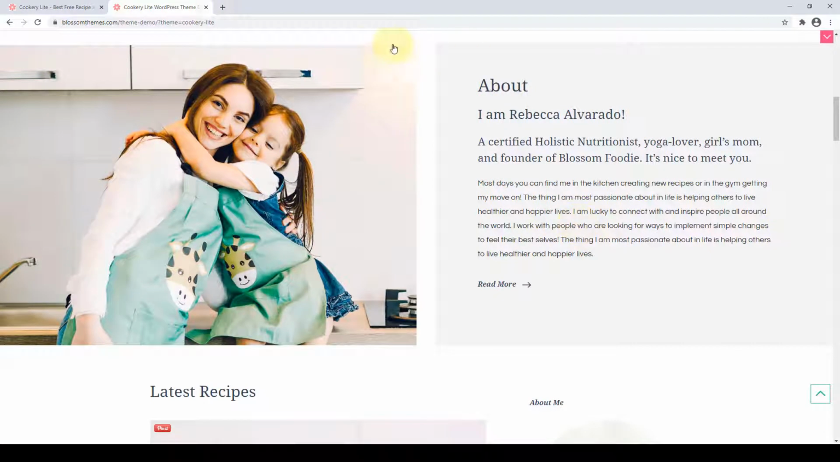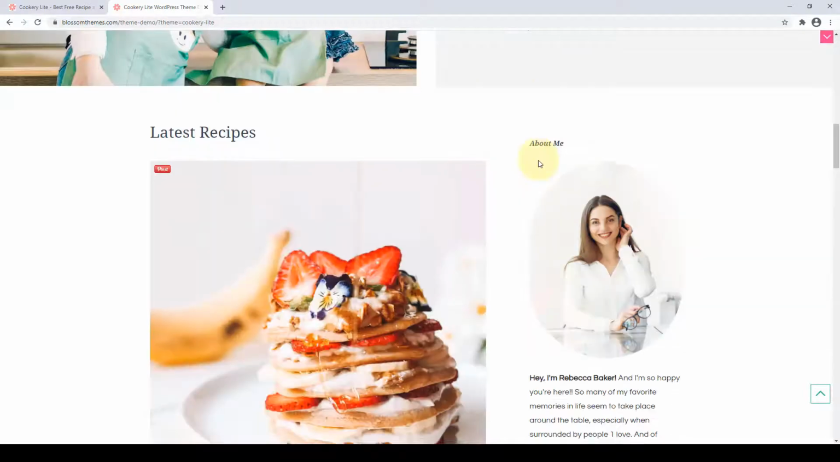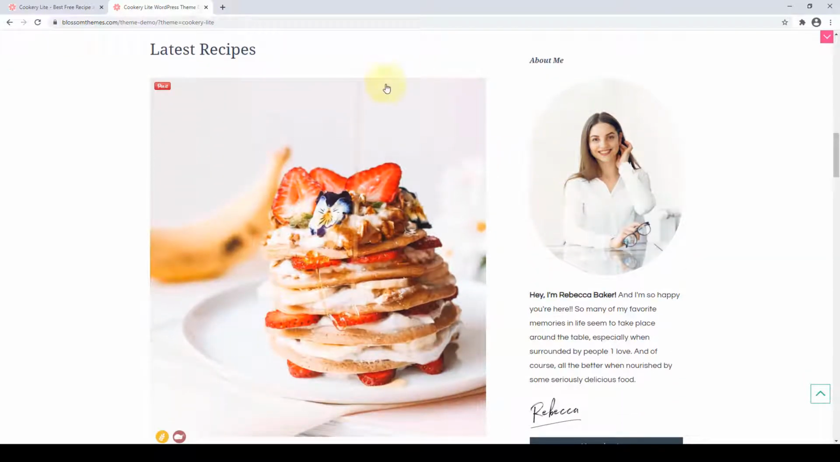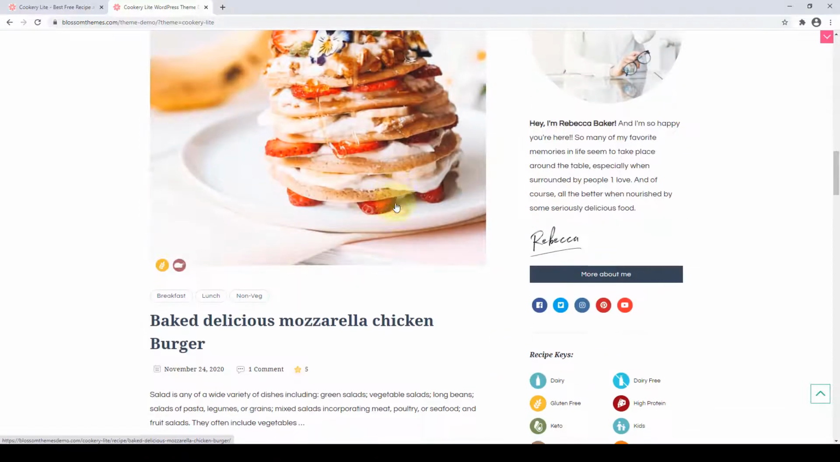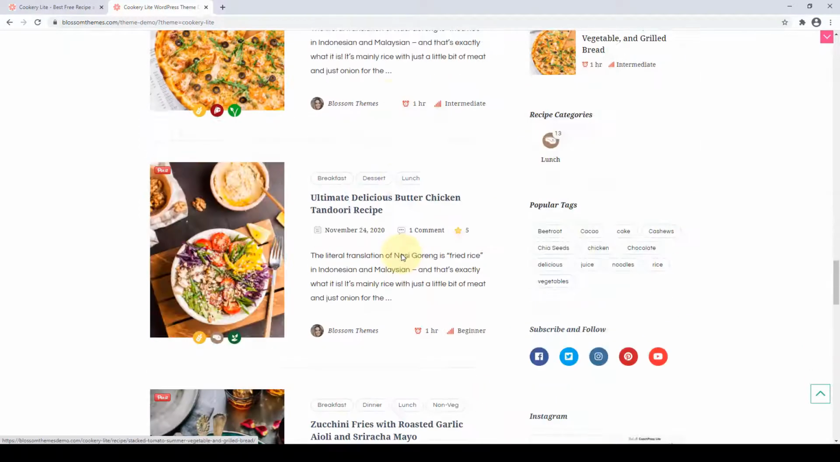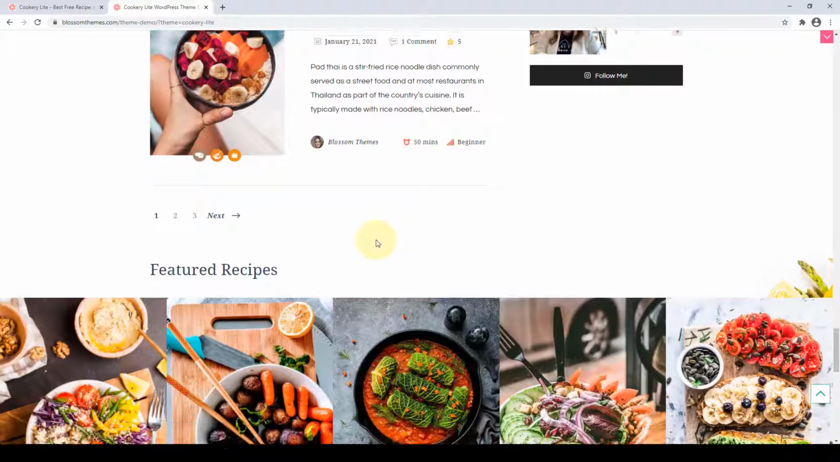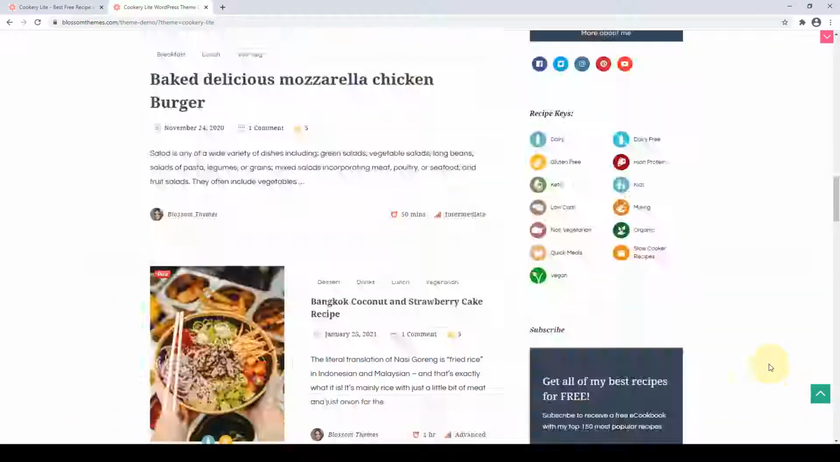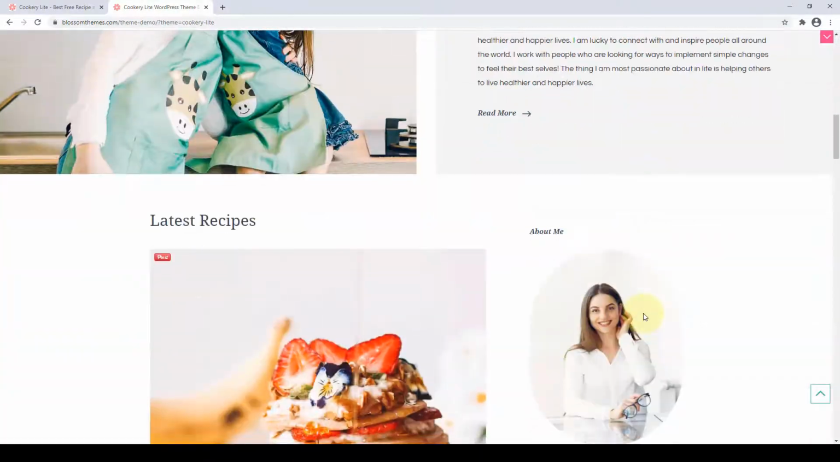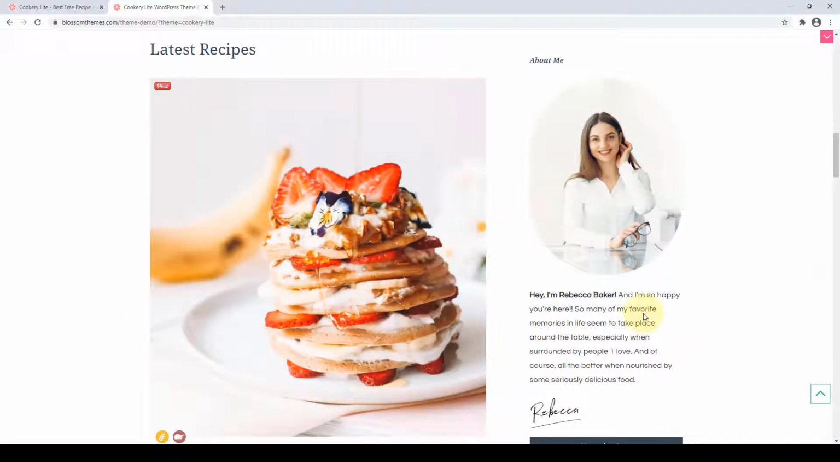As a blogger, branding is mainly based on personality, and the About section helps you to get familiar with your users through that. This is the home page. On the left hand side are the blog posts or the recipes, which are going to look something like this. And on the right hand side are various widgets that you can add.